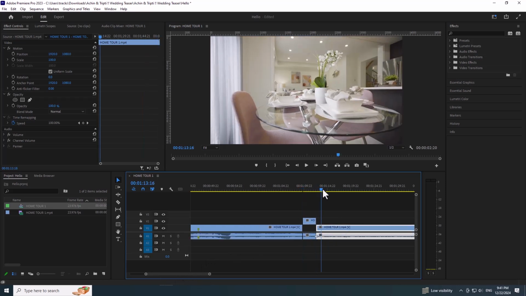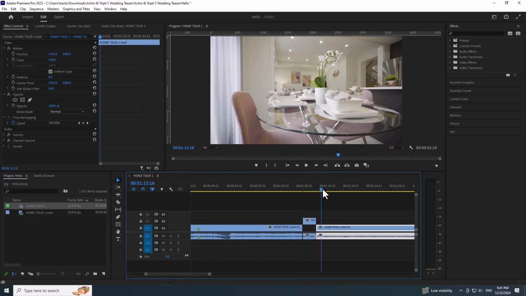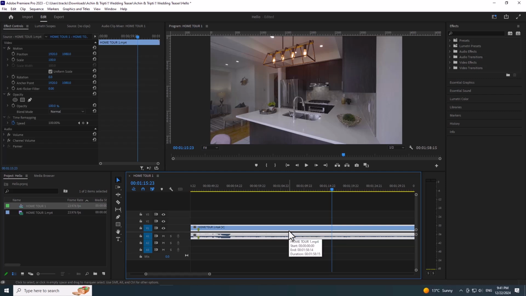Here the question arises: how do we get out of this difficulty and how do we save our time? The answer is that we will use Scene Edit Detection. With its help, our video will be automatically cut at every cut, be it an edit cut or a camera cut. For this, we will select our video and press the right button of our mouse.